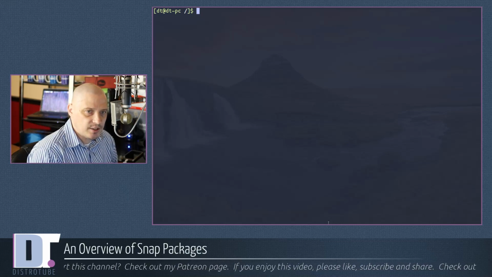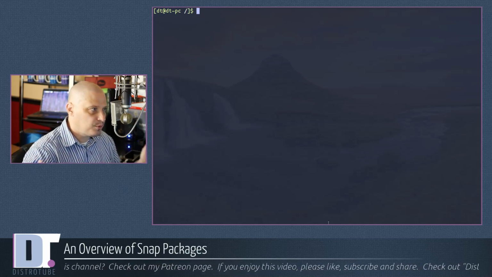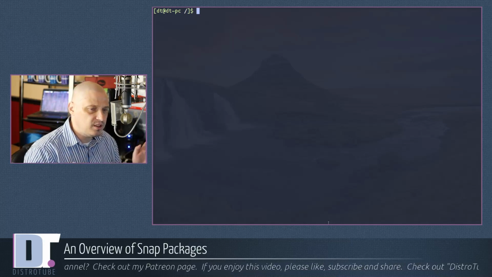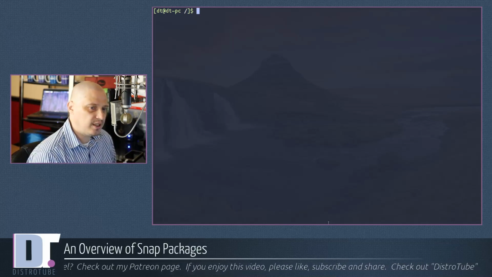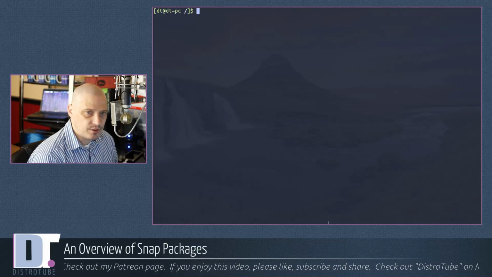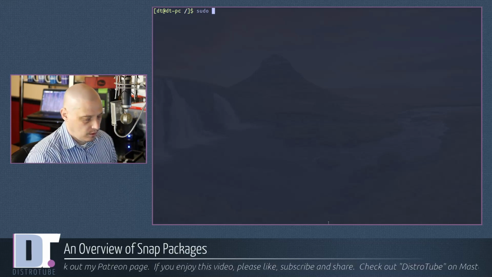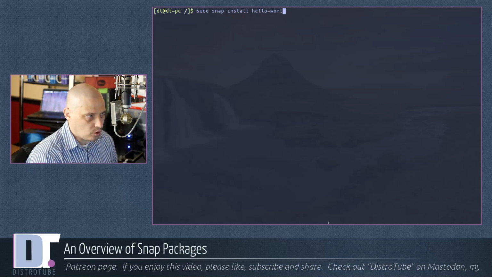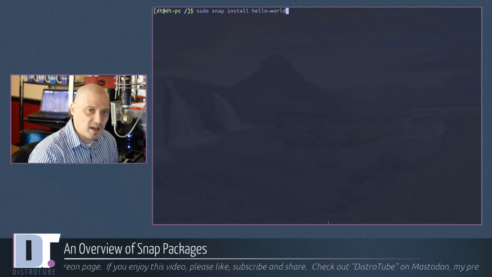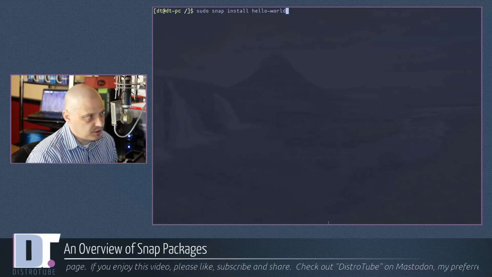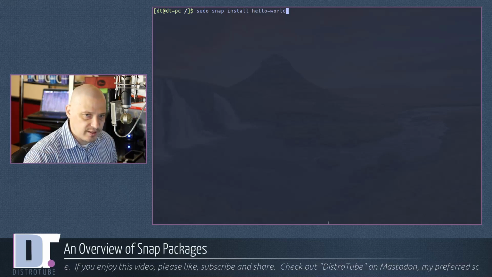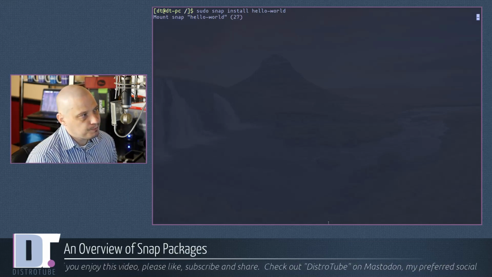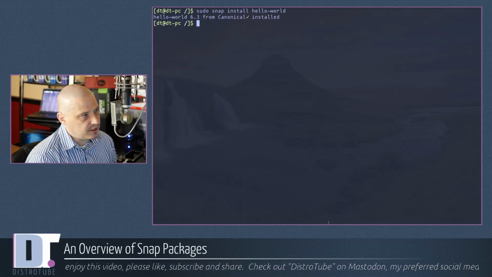And let's do a test run. Just to make sure snaps are working, let's install something really small just as a test. There is actually a test snap package that is perfect for this. Sudo snap install hello-world. That is the format to install packages with snaps: sudo snap install name of package. Hit enter, and it is fetching hello-world.